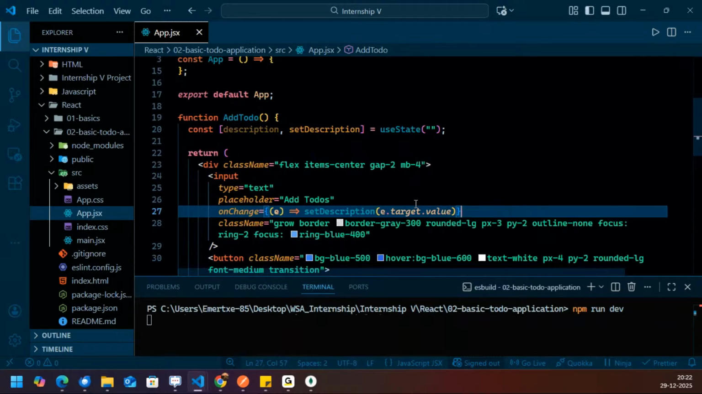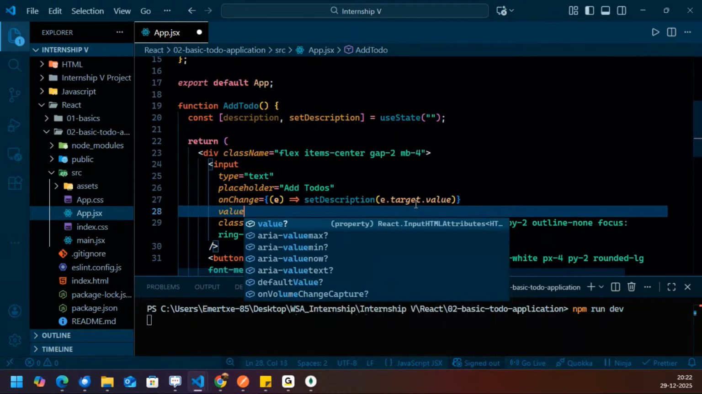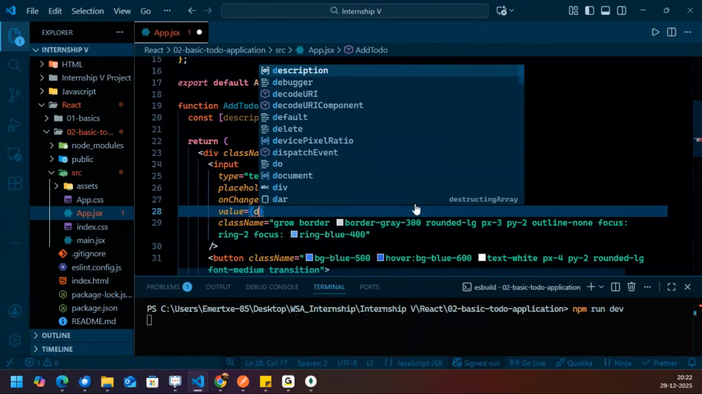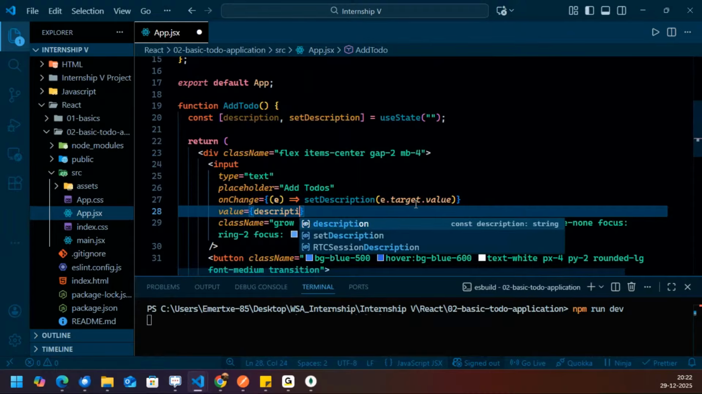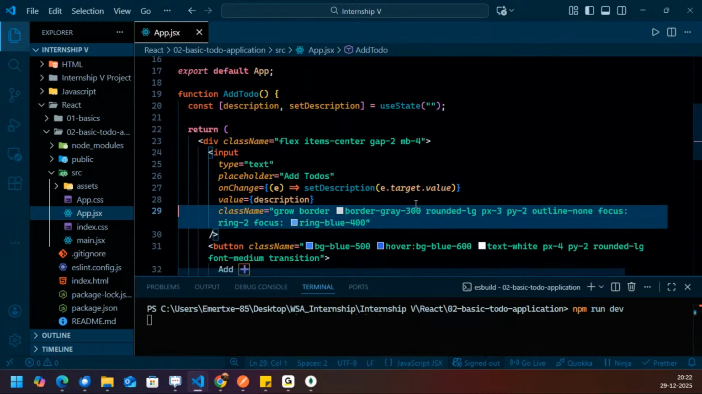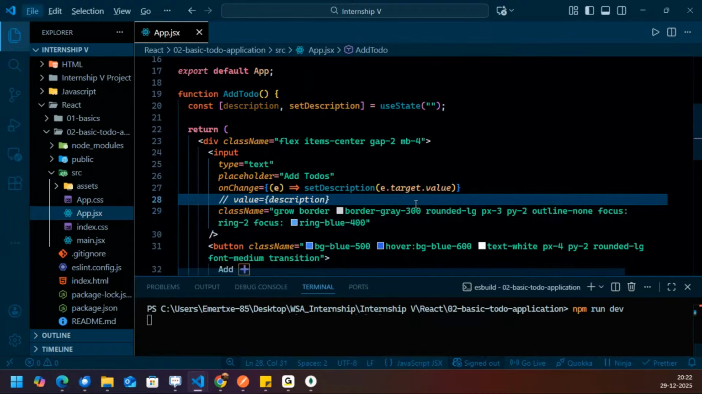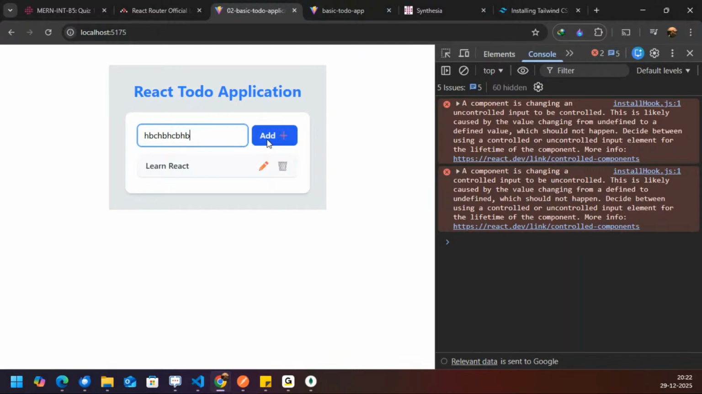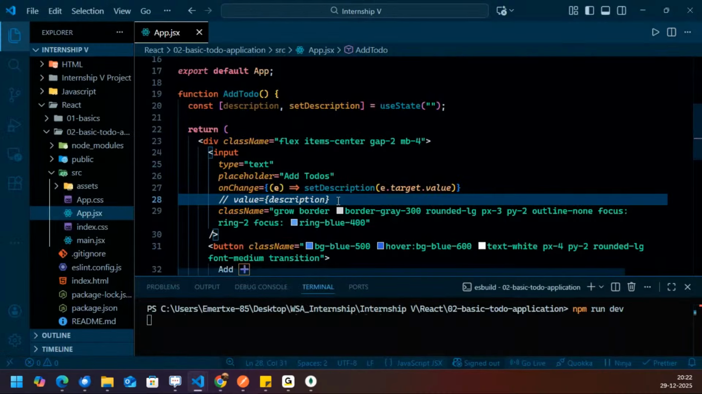And the third step is to use that description as your value. Whatever data is updating, you need to see that data. See here, what will happen if I don't use value? If I write something and add it, I will not be able to see that value. So in order to see that value, we have to write value equals description, so that we can capture it.